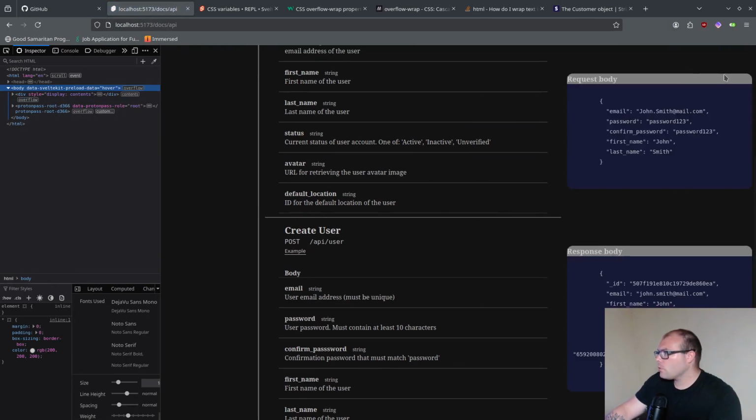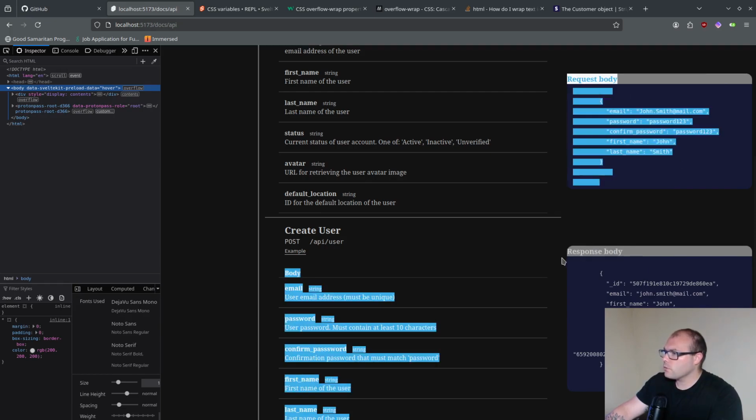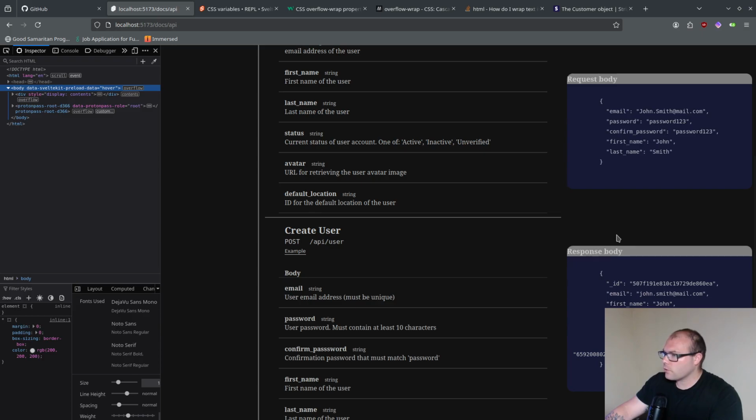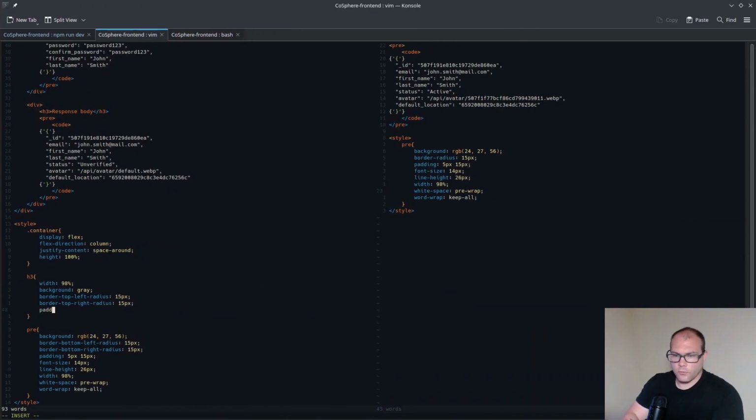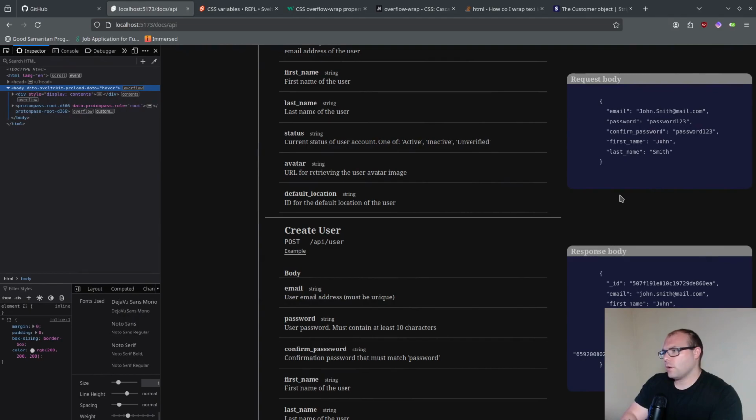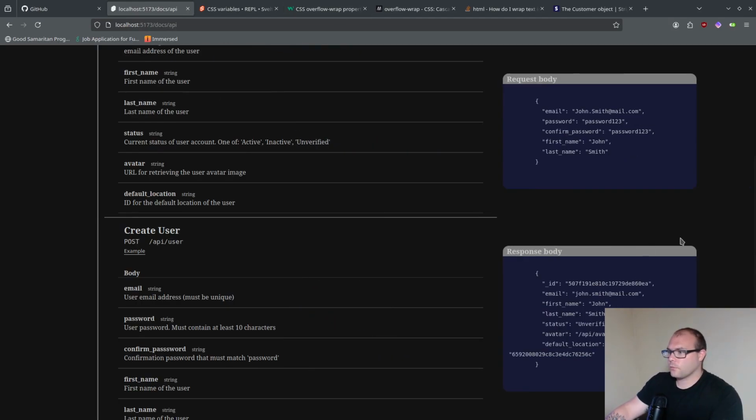Okay, we're good. Now we've got this here, which is kind of hanging over there a little bit, which is easy to solve. We just give our H3 a bit of padding left. Let's, what, 10? See how that looks? That looks good right there.